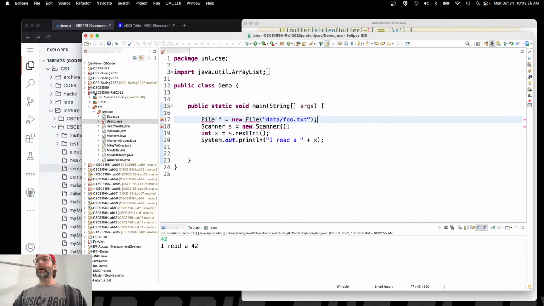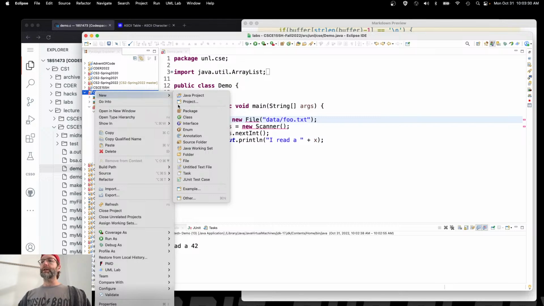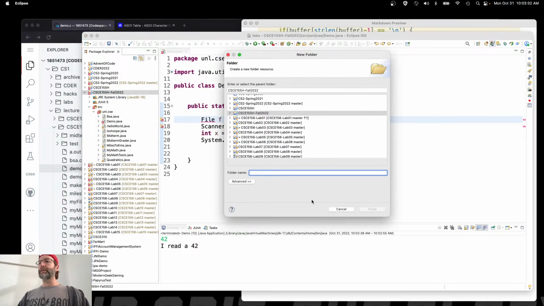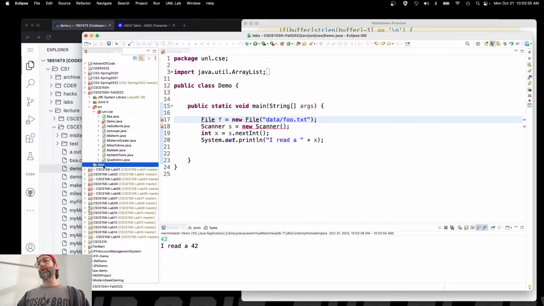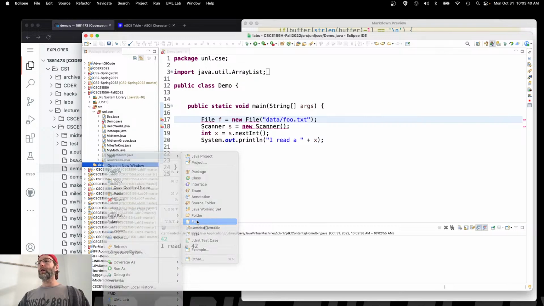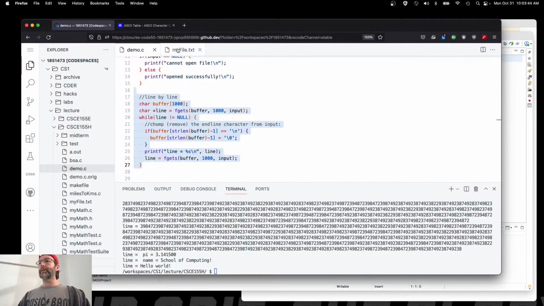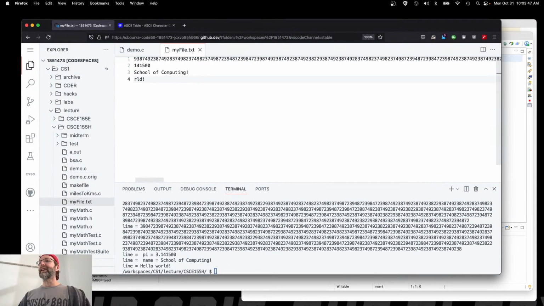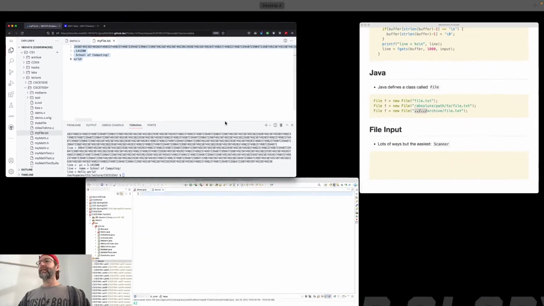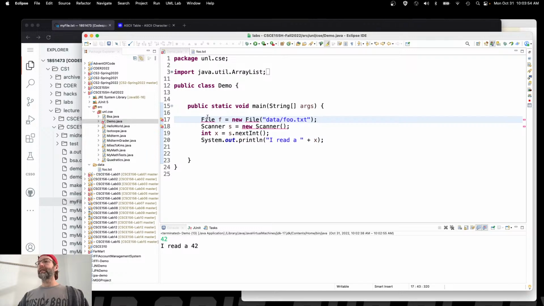Now, in Java, at least in Eclipse, everything is going to be relative with respect to the project. So if you want to have a bunch of input files, it's best to create a data folder, and then within that, create a new file called foo.txt. There we go. I'm just going to copy this over here. Oh, okay, I'll go ahead and copy all of that. There we go. And let's go ahead and import this. And we'll be reading from this file instead.